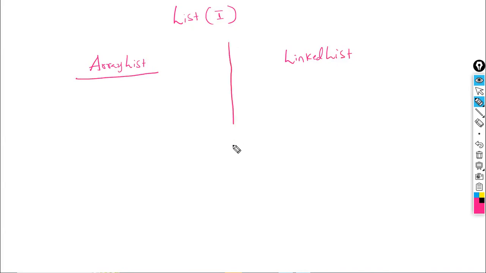When it comes to the list interface, there are two implemented classes which we are going to discuss. So what are those? One is ArrayList and another one is LinkedList. What is the difference between these two? When should we go for ArrayList and when should we go for LinkedList?